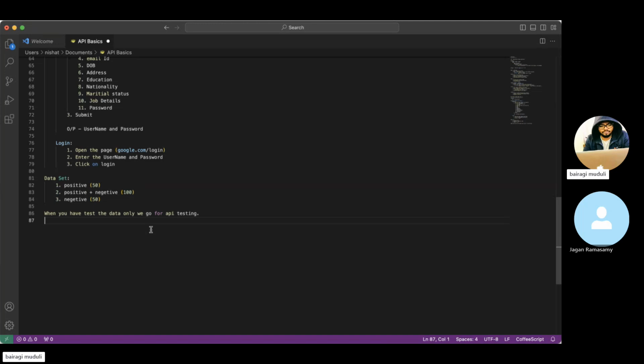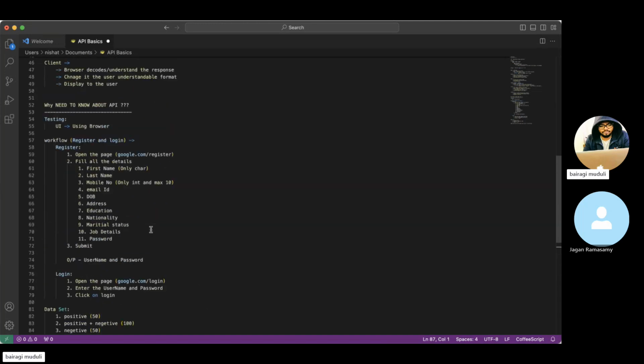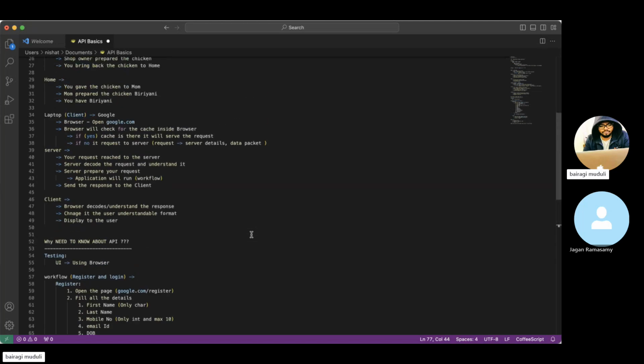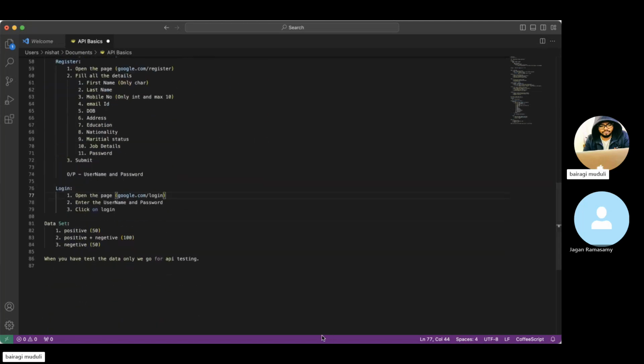But if you know this API is responsible for the data, if I test the data, instead of going through the UI you will just do the API automation and test: if I'm giving this data, what is happening? If I'm changing this data, what is happening? Got it? So this is why we should go for API testing or automation.